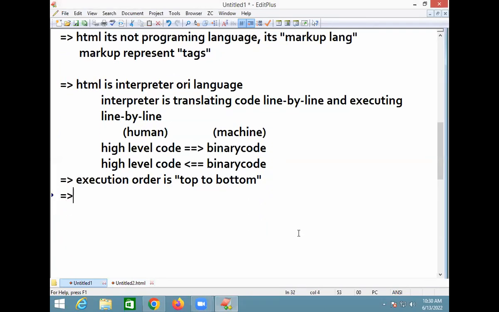Next, another guideline and another piece of information: HTML is not case sensitive. We can call it case insensitive. Some languages are case sensitive, some languages are case insensitive. Insensitive means case restrictions are not available.